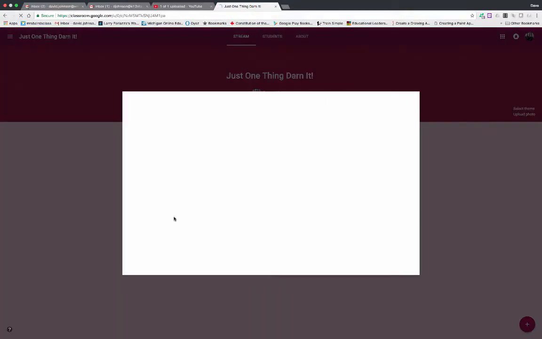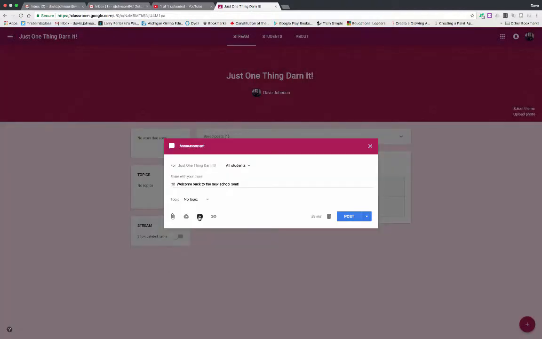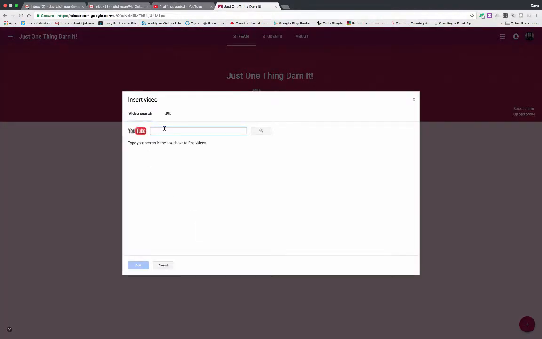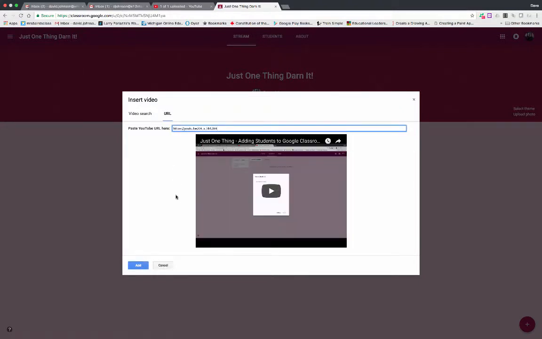You can choose to link a file from your Google Drive or from your computer. You can choose to link something directly from your Google Drive, should you so choose, and it will default to the most recent things you were working on. You can choose to insert something from YouTube if you wish, if there's an inspirational video you want to show, and you can either do this by searching directly in the upload button or copying and pasting the URL, which in this case I'm going to attach the Adding Students to Google Classroom video that I made before.